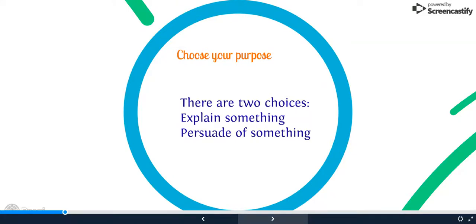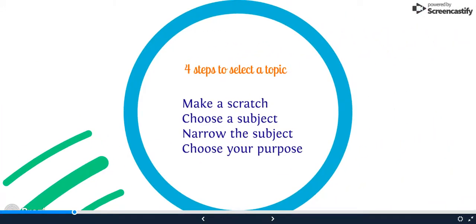Choosing your purpose. Pretty much there's two choices, to explain something or to persuade something. We want to make sure that we're stating a claim. And so pretty much our purpose is kind of to persuade, not necessarily through a persuasive letter kind of thing, but we want to make sure that we're stating our claim and then proving it throughout our paper. Four steps to selecting a topic. We just talked about them.